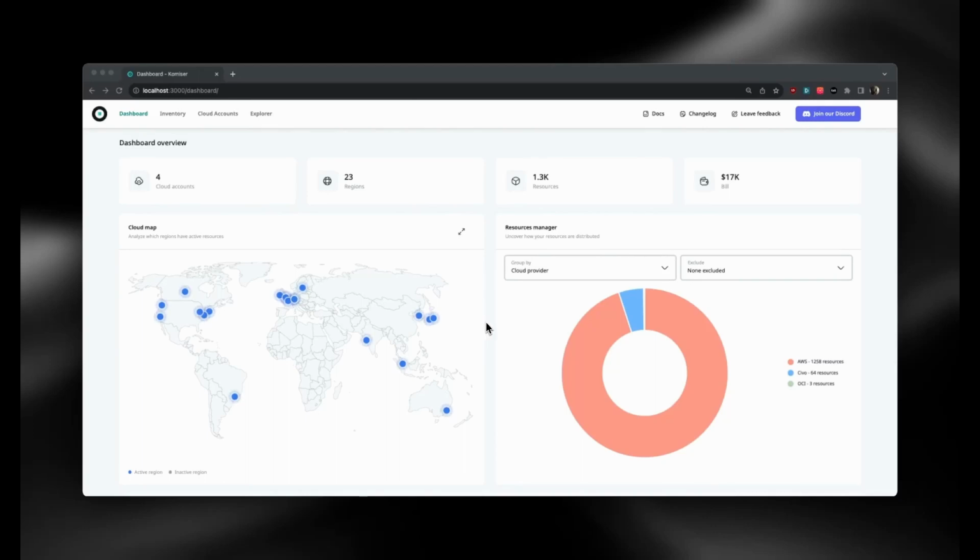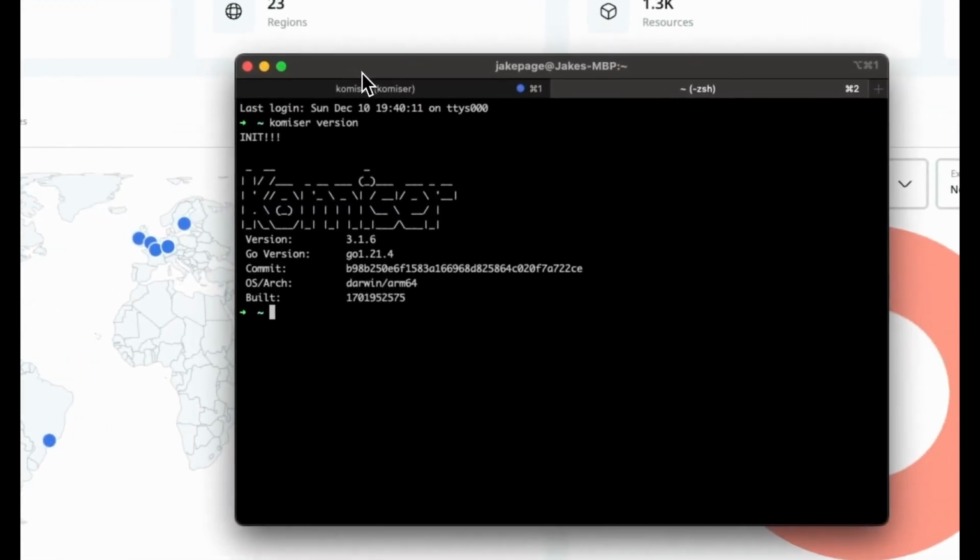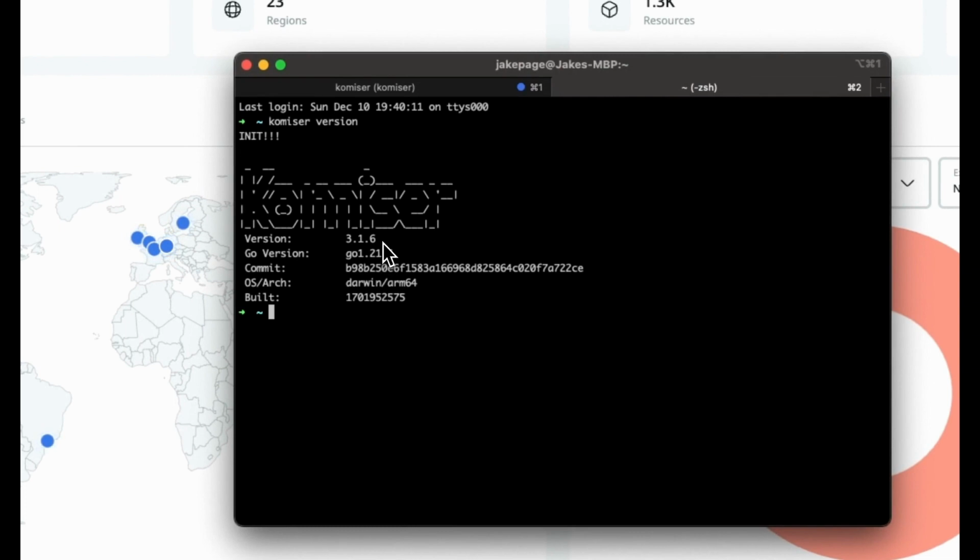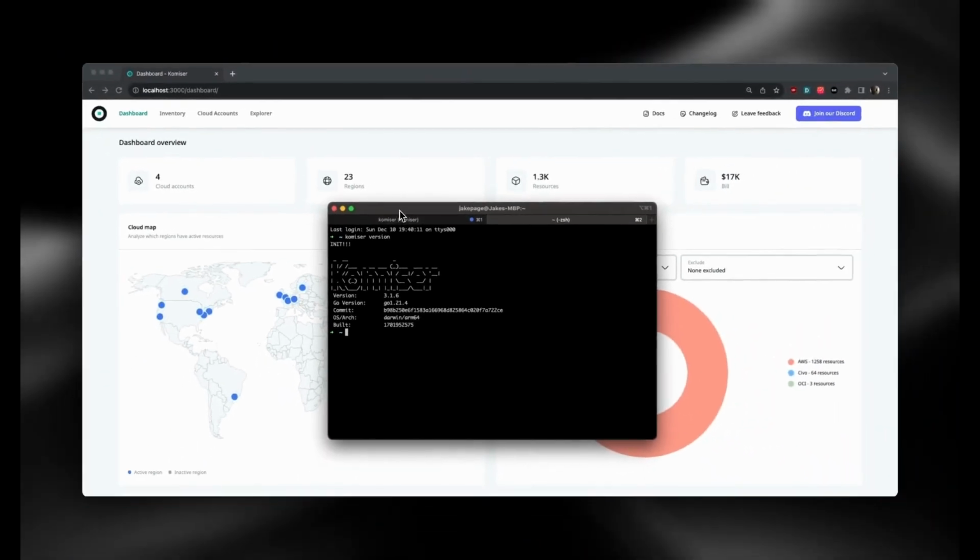Welcome to another video. In this one we're going to be exploring a Komiser feature that can enable us to visualize our cloud resources in a different way than we're used to here on Komiser. Just to make sure that you see exactly what I see, I'm running version 3.1.6, so make sure that you're running that version or a newer one.